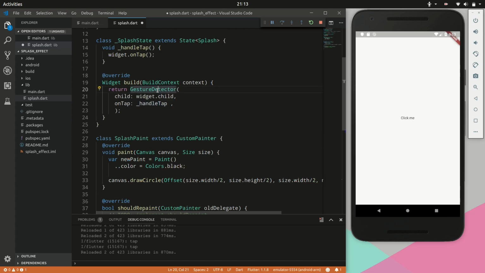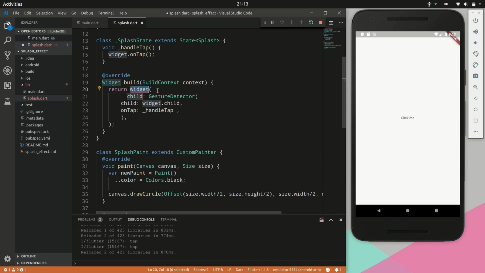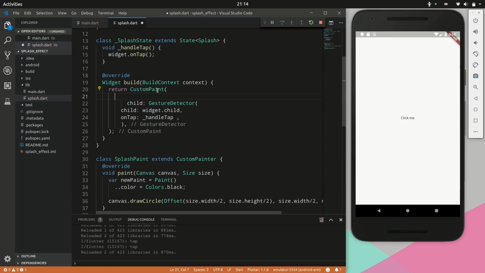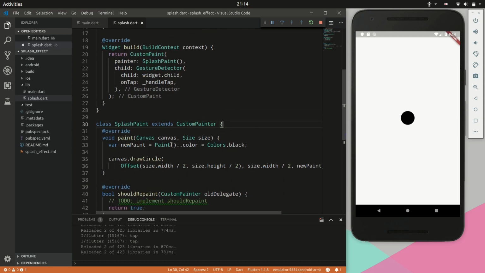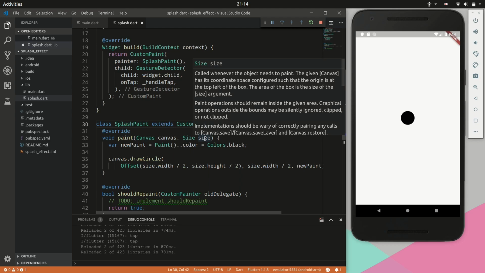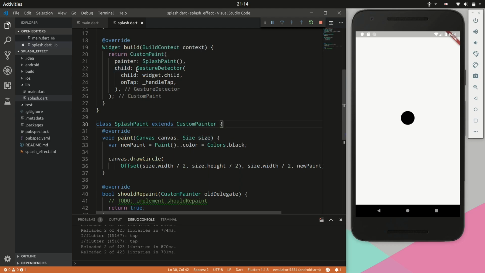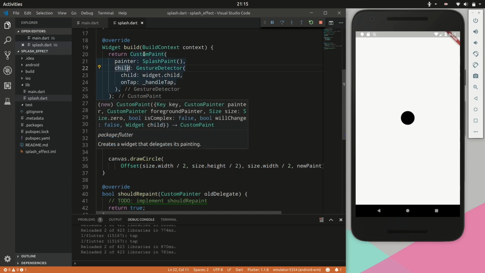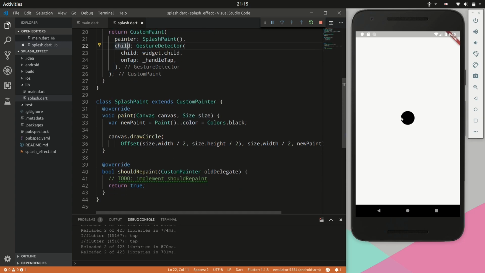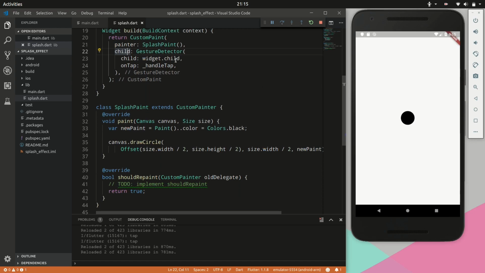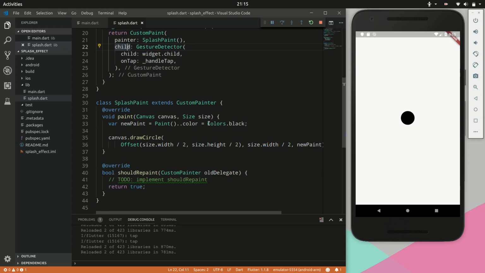And for this gesture detector, we will say wrap in new widget, and we will say CustomPaint. And then we will set the painter property and give it the SplashPaint. Hit save, and then you can see it is actually rendering a circle across the entire widget. So out of interest, how does the custom painter know what the size should be? Well, it takes the size of the child that you pass in. So whatever the size of the gesture detector is, that is the size that will be passed into the size property within the paint method. And that is why it is exactly the width of the gesture detector, or the width of the child within the gesture detector.